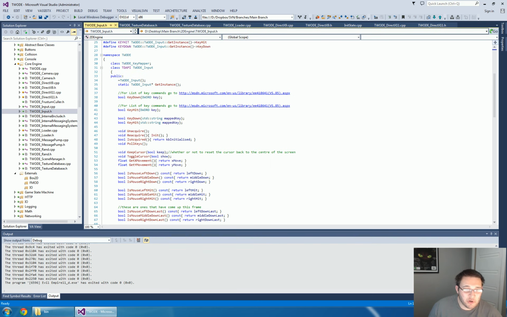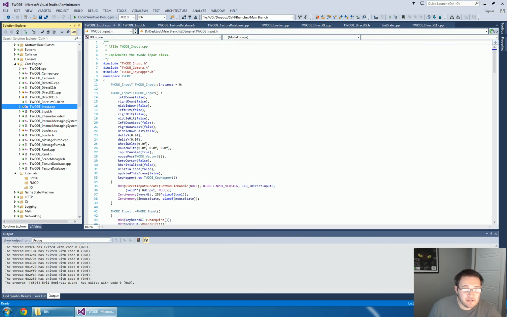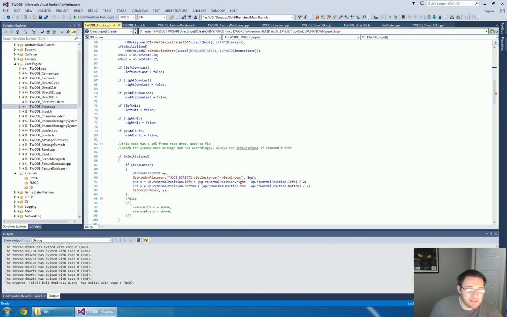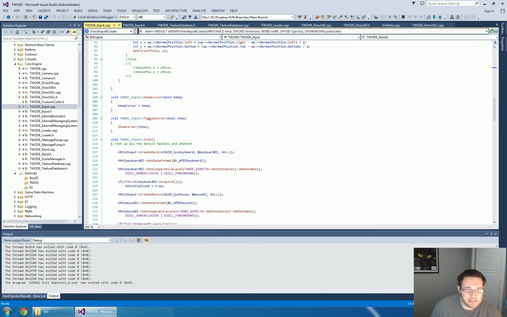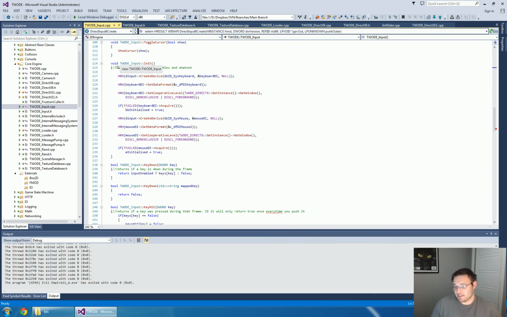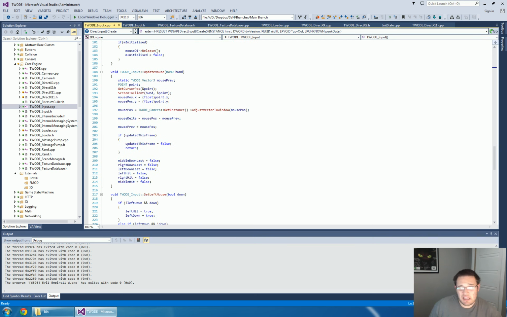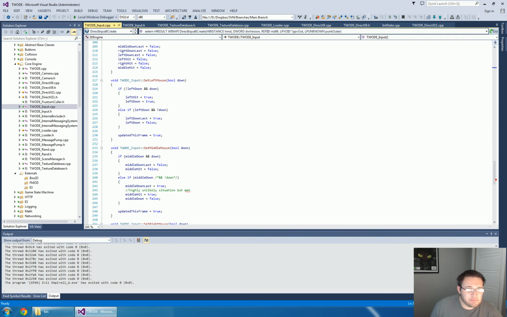Input, I'm still working off the DirectX 9 stuff. Direct Input 8, apparently. It's been a while since I've looked at this. This is one of the first things I did, and that was in like 2011 or something. So it's been quite a while since I've actually looked into this. So I'll end up changing this to Direct Input 11 or 12 or whatever it's up to now. So that's all the same.